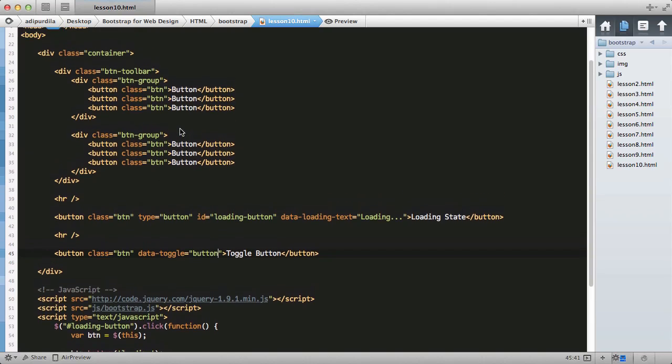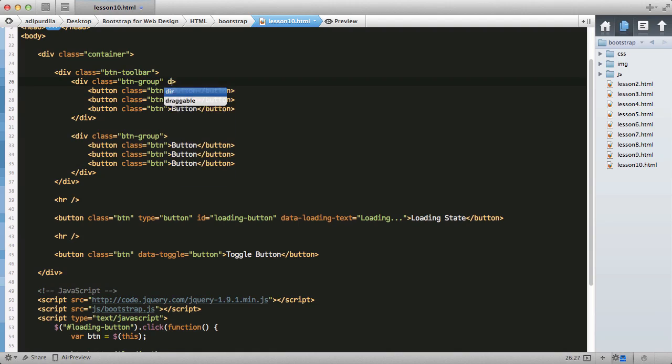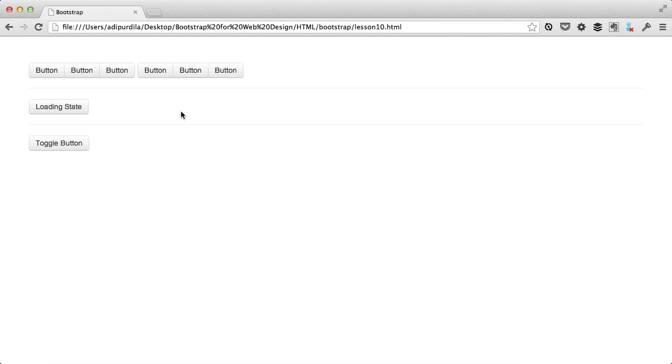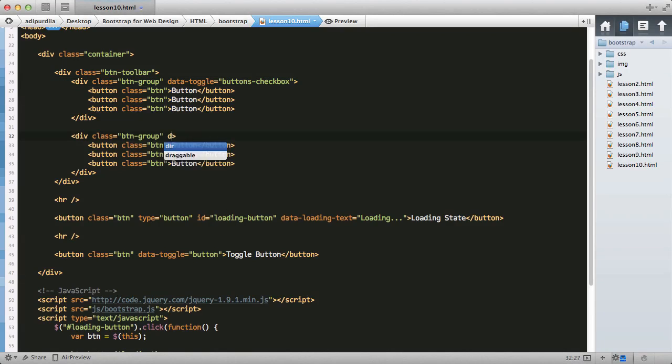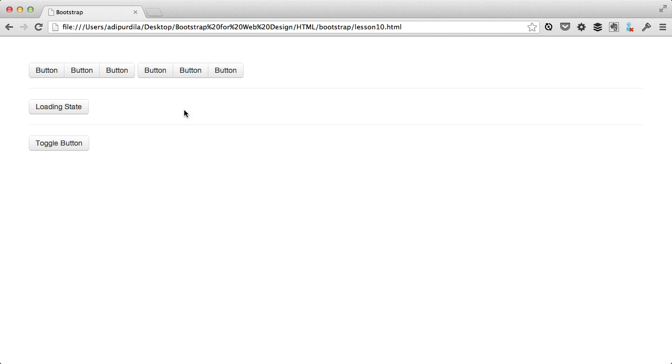You can also use buttons as checkboxes or radio buttons. So on the first group right here, if I'm going to add data-toggle equals buttons-checkbox, clicking on any of them will change their state. Radio buttons are pretty similar. Simply add data-toggle equals buttons-radio. And they behave like radio buttons. When you click one button, the other resets.